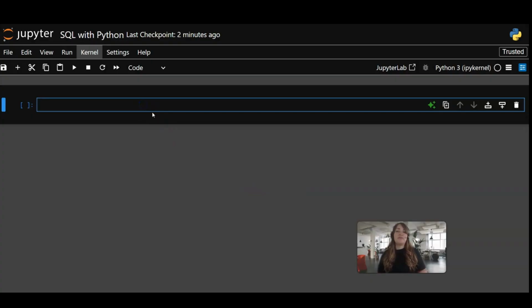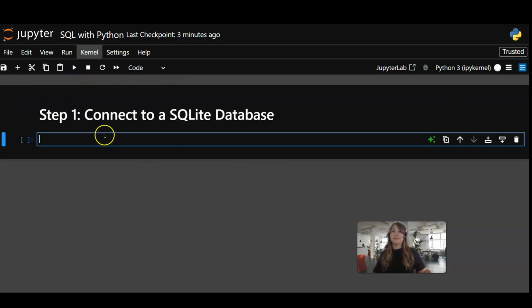And I also like to start off with some captions. So the first thing I want is step 1. And in step 1, we're going to connect to a SQLite database. So I will put step 1, connect to a SQLite database. Okay, then I click up here where it says code and simply change that to markdown. And that will change it to text. And I'm going to put a number sign in front of that and run this. So now it's a caption. So this is our step 1.